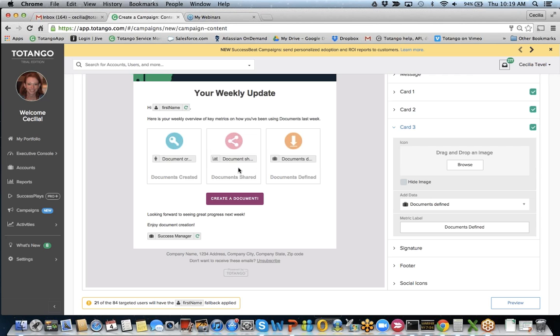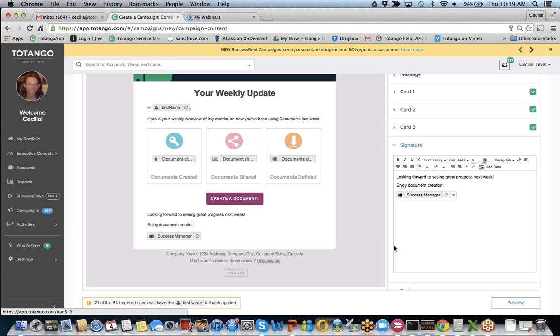Once I'm happy with the metrics that I want to include, I can proceed and move on to the signature piece. This is something specific to how you want to end the message. I said, looking forward to seeing great progress next week and enjoy document creation, signed by the specific success manager.